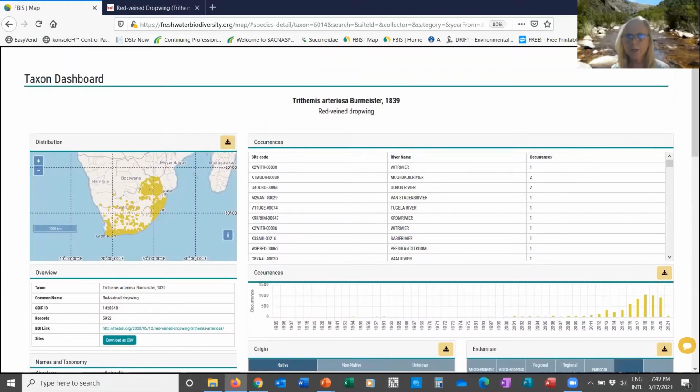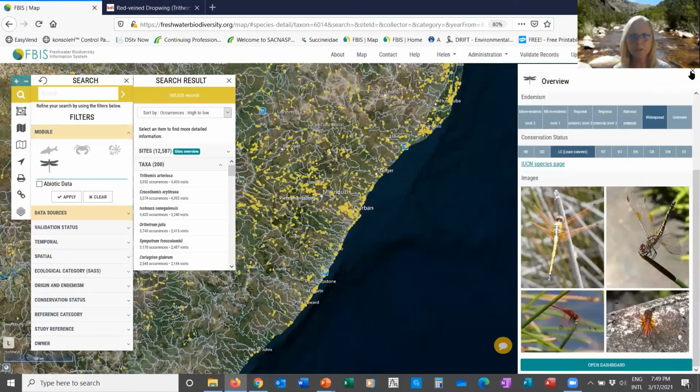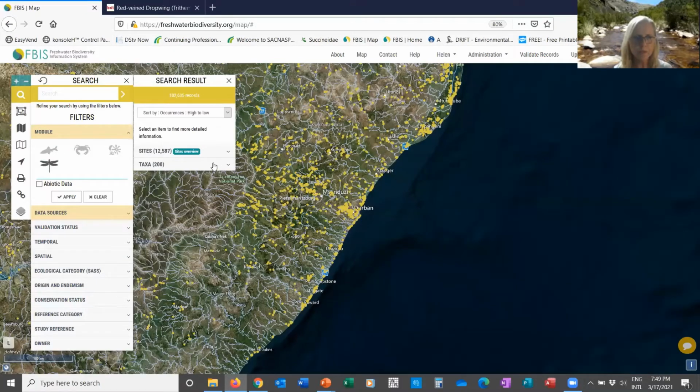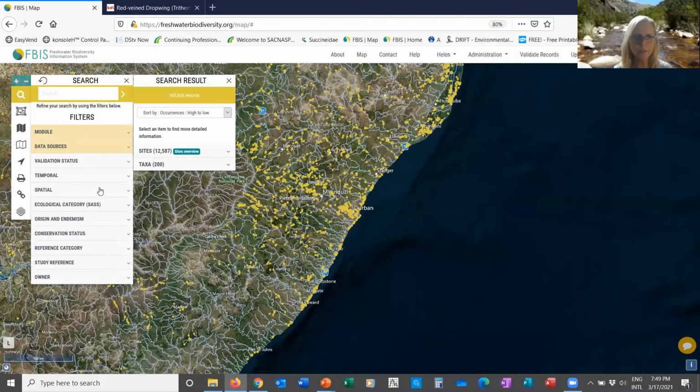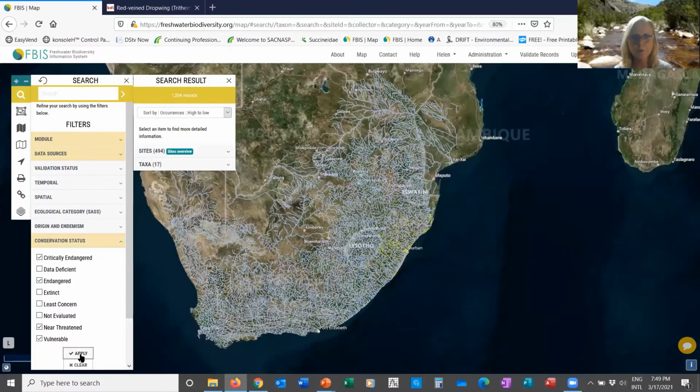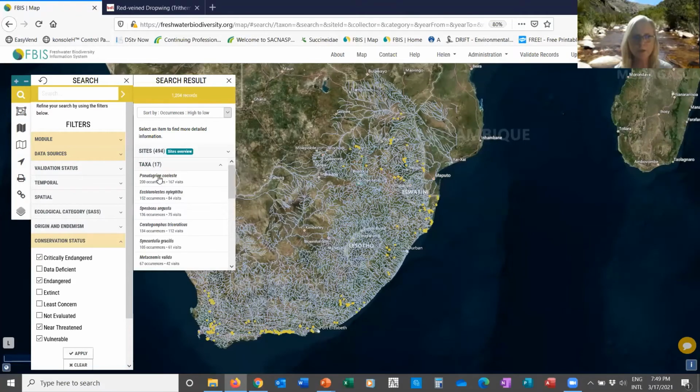Okay, I'm going to close that dashboard, and then I'd like to just show you a query where I have selected Odonata map, but what I'd like to do now is to say I'm really interested in the critically endangered, the endangered, the near threatened, and the vulnerable species, and apply that filter to the data, which then returns a subset of the information. We can see at a glance which taxa these are.